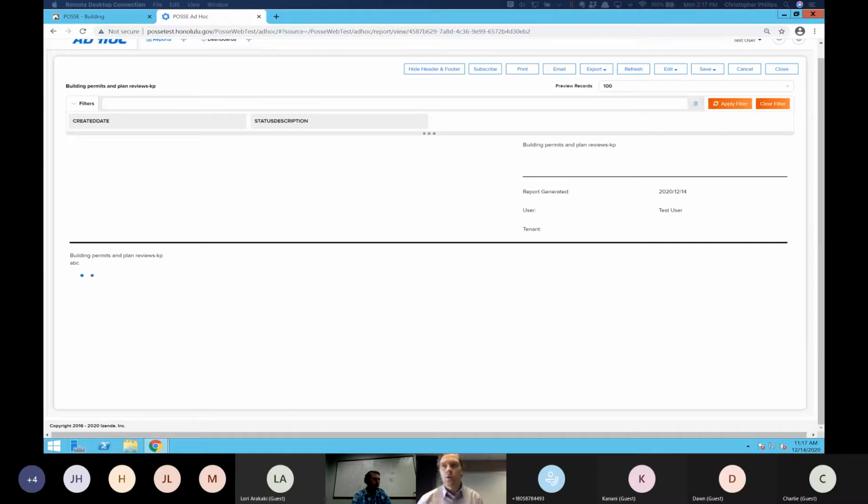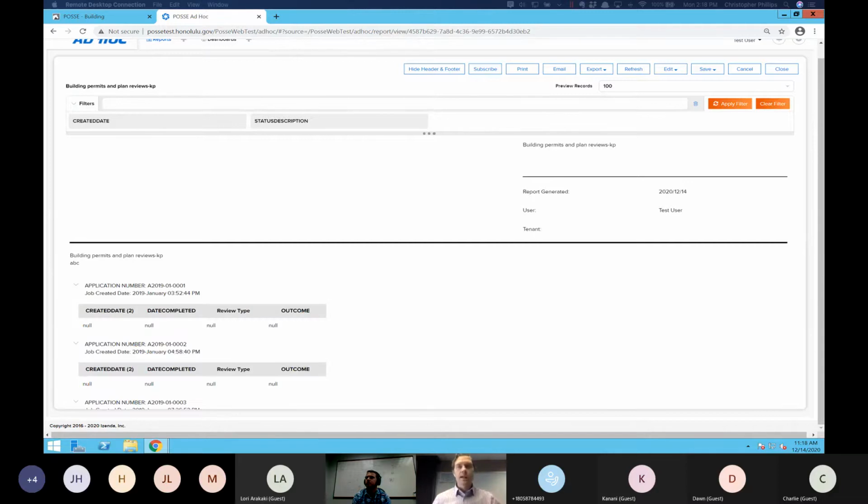One thing we're going to take a look at is the custom URL. This could allow you to link to just about anything, but in this case, we're going to look at linking back into POSSE. So if you see something that you want to know more about, you can click in and link back to POSSE and go check out what's going on with that job or with that process, whatever the case may be.